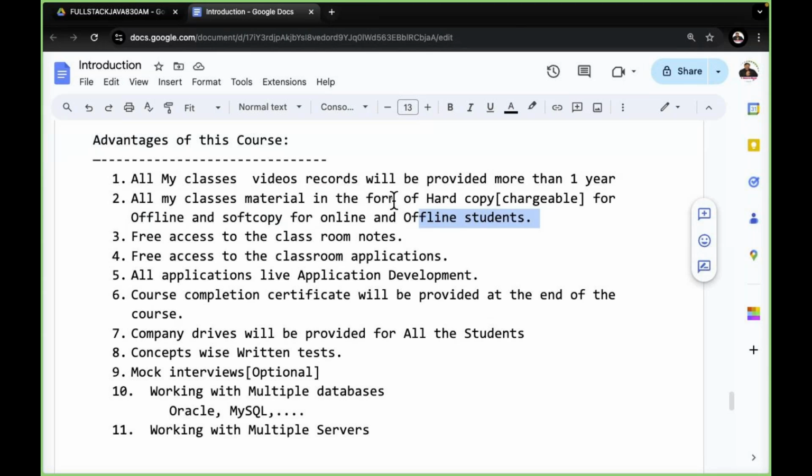What I'm telling is that notes are very, very important throughout your life. Those notes are going to be available for you, so try to utilize them. Free access to the classroom notes, and free access to the classroom applications. Whatever applications I prepare inside the class, I will keep inside the same document as reference applications. Then we can prepare our applications in our own way also.